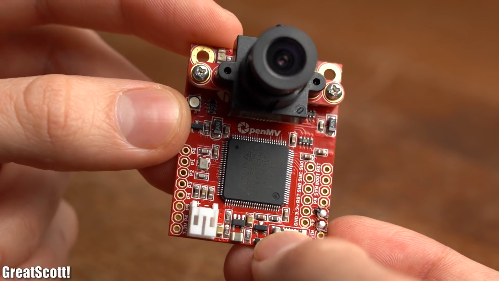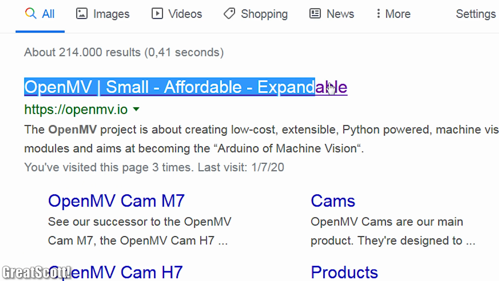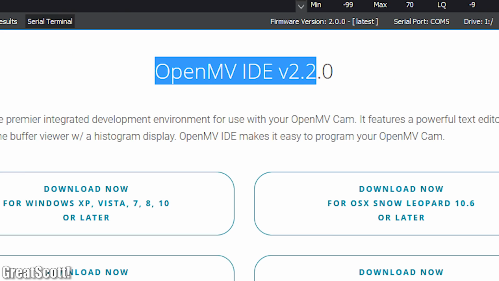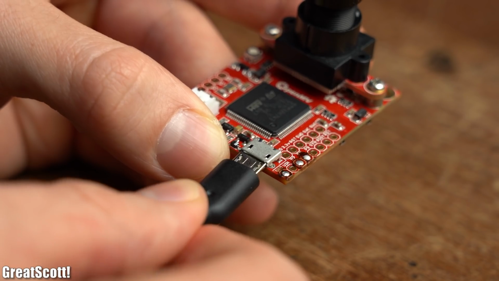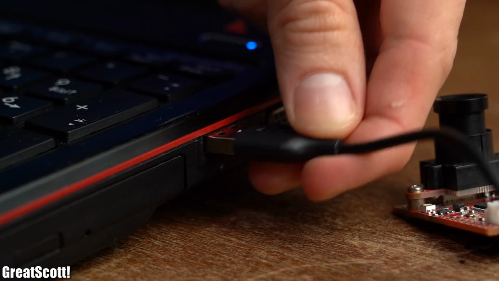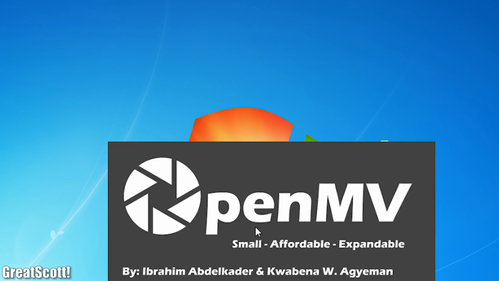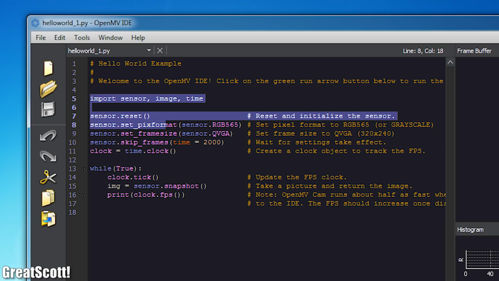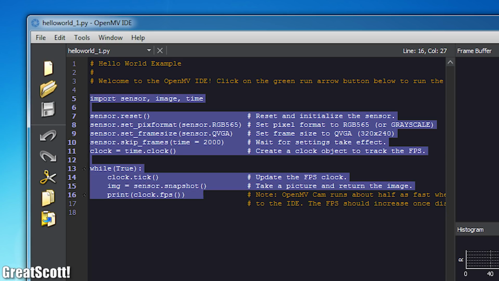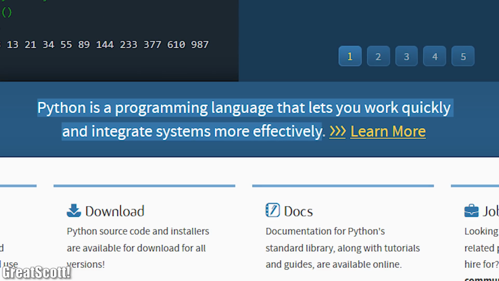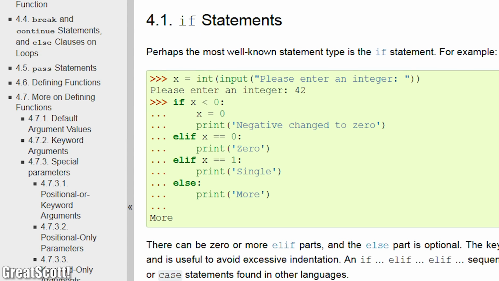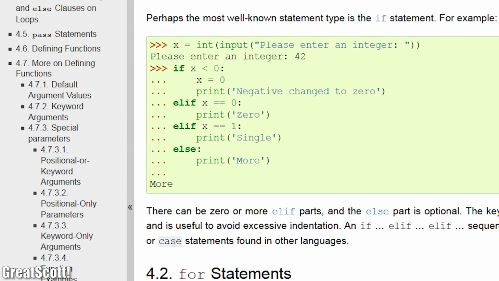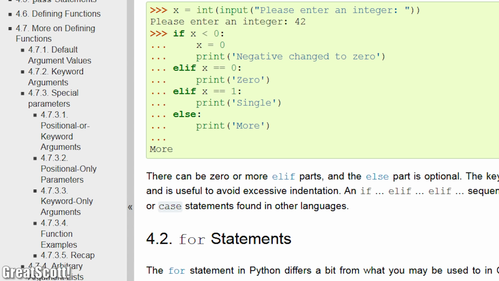First off, let's learn how to use the camera. For that, I visited the OpenMV website in order to download the OpenMV IDE. After installing it, I simply connected the camera to my computer through a micro USB cable and started the software. The first thing I noticed is that the given example code uses Python, which is pretty simple to learn if you're already familiar with C, which is basically what you use for Arduino programming.